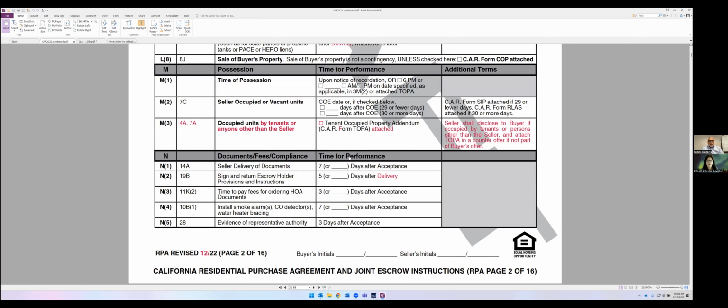3M was also changed. I look for 3M. Here, basically, the statement is who's occupying the unit. Is it the tenants or the seller or somebody else? And here is a disclaimer or advice, if you will, on the right. It says seller should disclose to buyer if occupied by tenants or person other than seller, and attach a TOPA in a counter offer. So this is again reminding the seller to attach a tenant occupied property addendum.